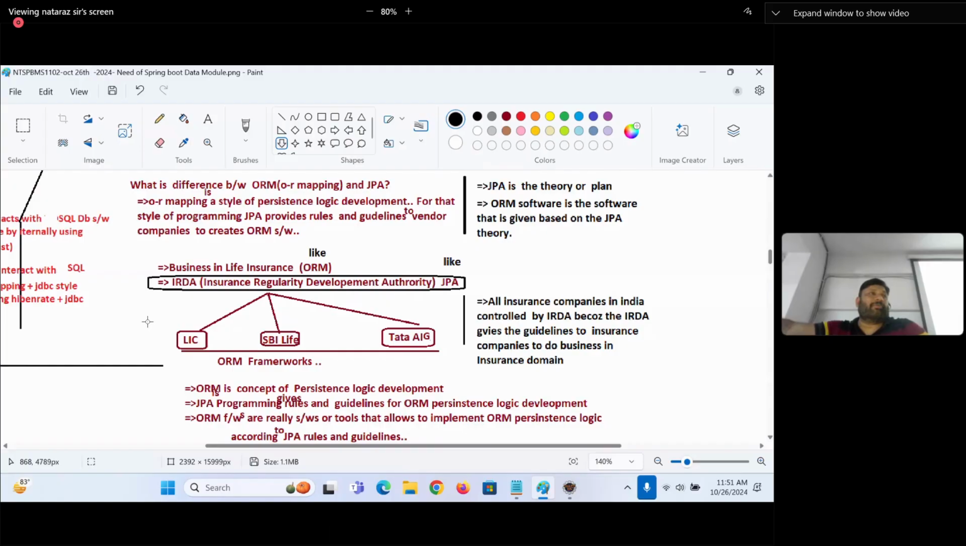So for all ORM software, the JPA specification provides what? Rules and guidelines. Everyone understanding my statement, guys? All insurance companies in India are controlled by IRDA because the IRDA gives the guidelines to insurance companies to do business in the insurance domain. So JPA is like IRDA, JPA is like TRAI, JPA is like RBI. Who controls the banks in India? Come on. Super.